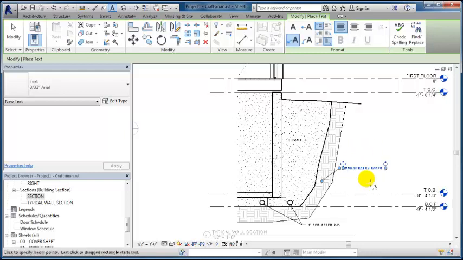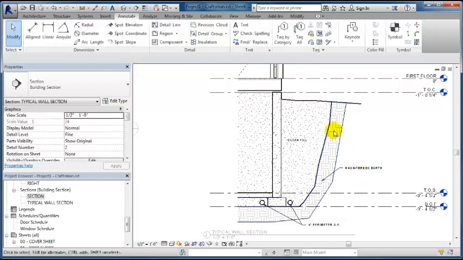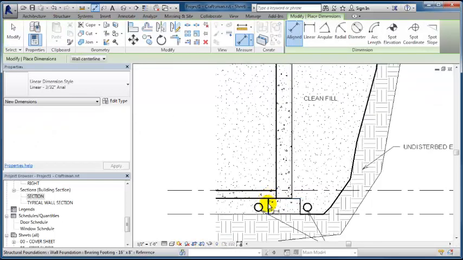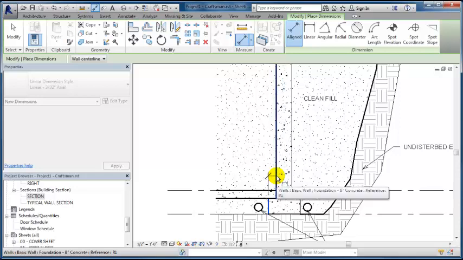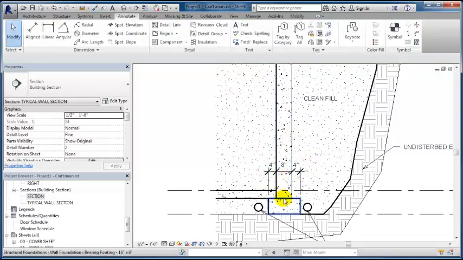Undisturbed earth. Did I spell that right? Doesn't look right. And then we can put in a dimension here that indicates the size of our footing and also the size of our stem wall. Now I like these two dimensions just to say equal and equal.